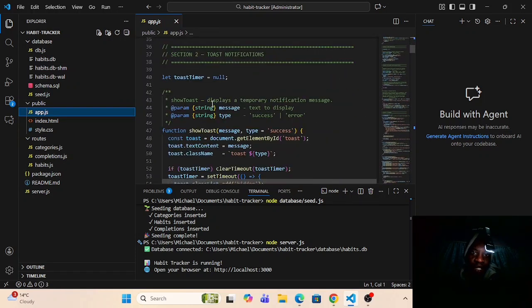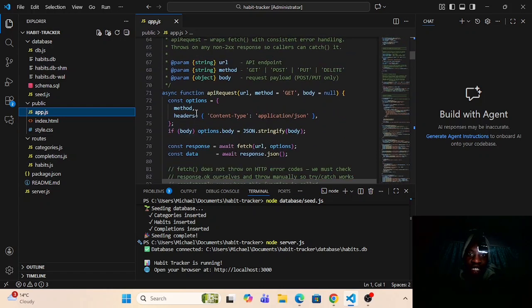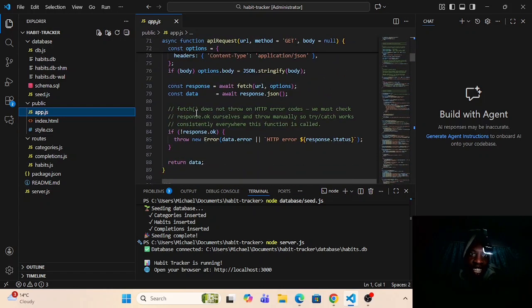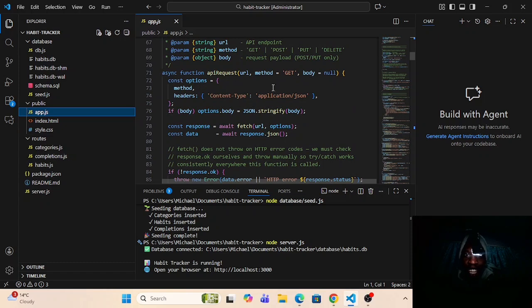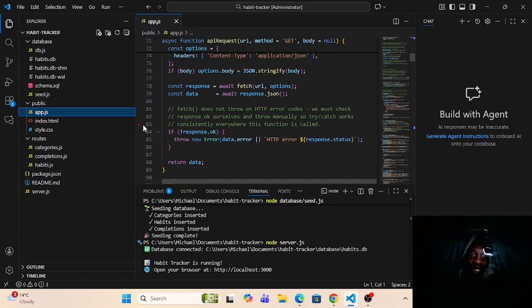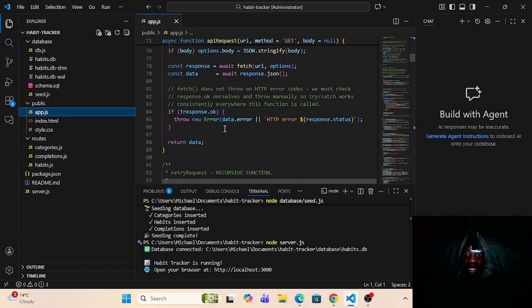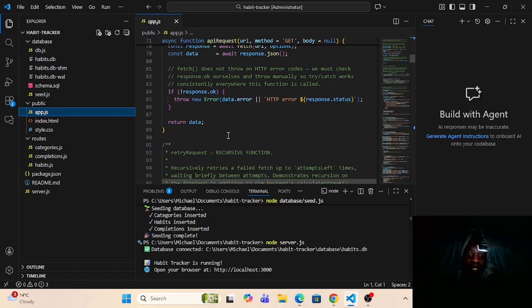So here I just want to highlight two things. When I come here to line 71, the API request, my fetch wrapper, and then if I go down and look here at line 84, it checks responses. And line 85 throws a new error if the status code indicates failure. The fetch itself does not throw on 400 or 500 errors. You have to check manually.